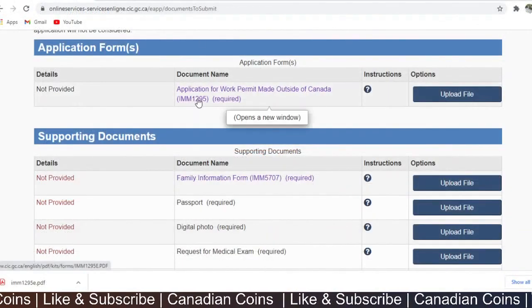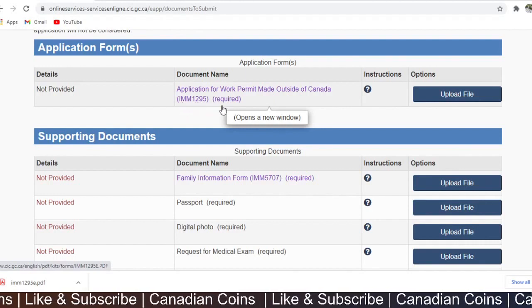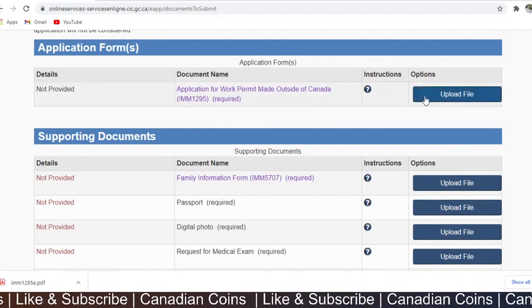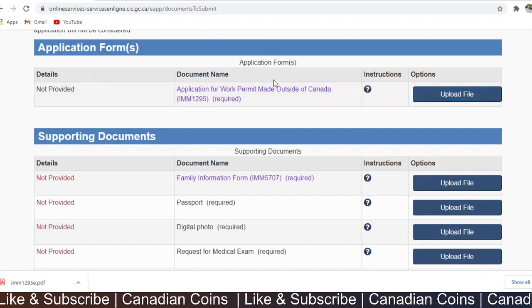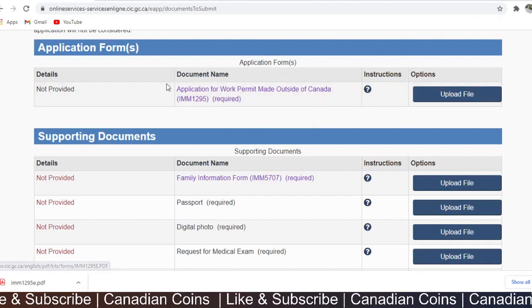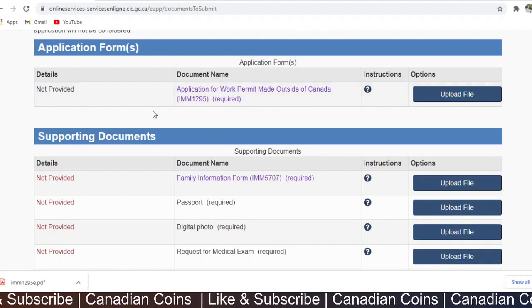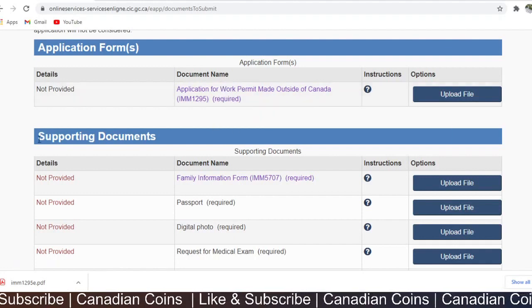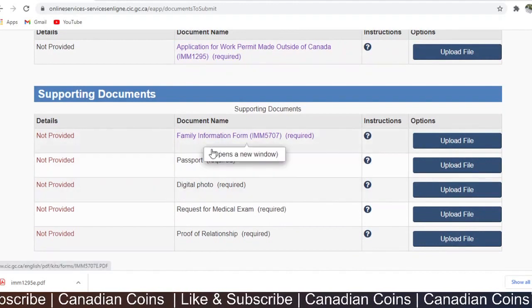Once you have completed the main application, that is IMM 1295, you can validate it and upload it from the system. This application you cannot modify or attach any further information to. It should be alone and attached as is. But it's not the case with the supporting documents. Here you can give more information with each document.